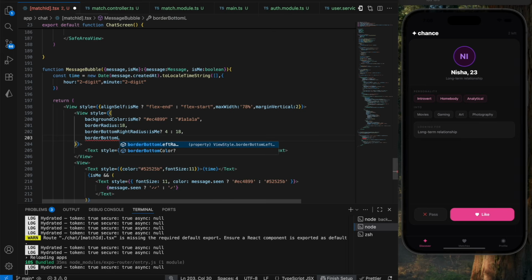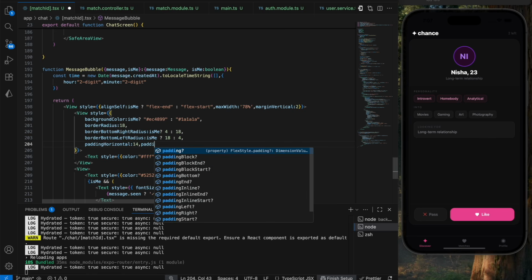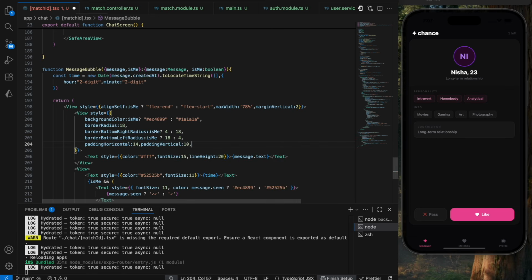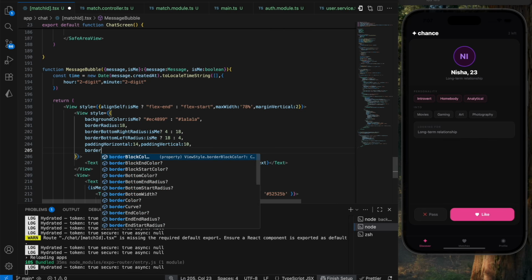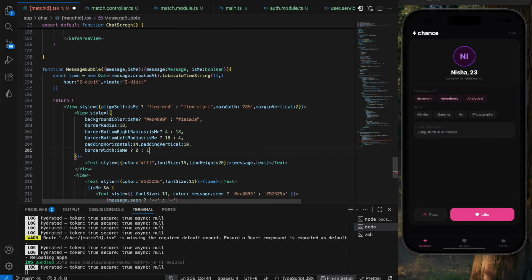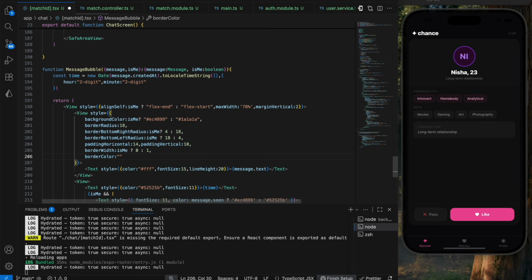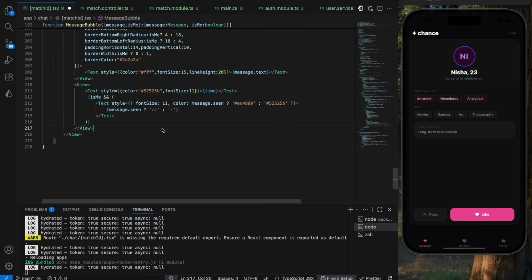Border bottom left radius: isMe 18, if not, 4. Padding horizontal is going to be 14 and padding vertical is going to be 10. Border width is going to be, if it's isMe, then 0, else it's going to be 1. Border color is going to be hashtag 2A2A2A. That's pretty much it. Okay, let's try to save the file.